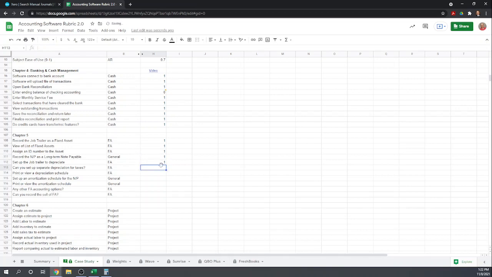Can you set up separate depreciation for taxes? No. So the only thing you can do is your book depreciation. Print or view a depreciation schedule. Yes, we were able to calculate a depreciation schedule. Set up an amortization for the note payable. Okay. And we can record the sale of the fixed assets. Any other really mentionable other fixed asset options? I think that was pretty much it.